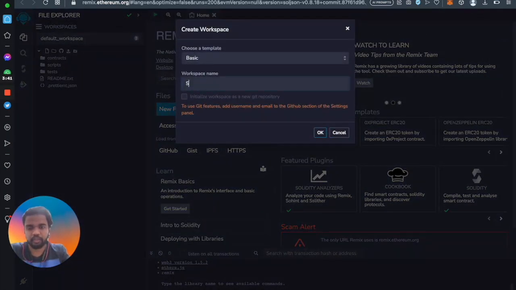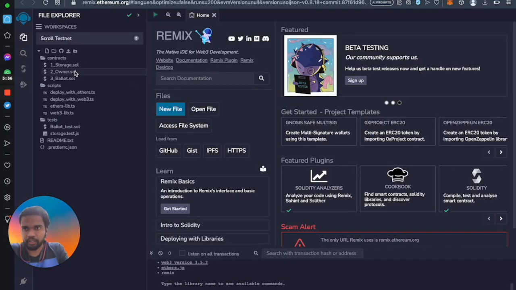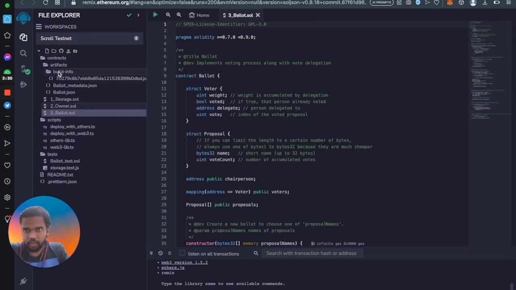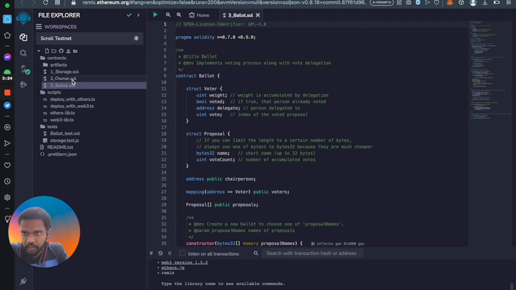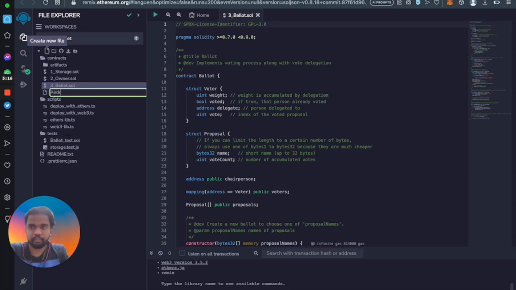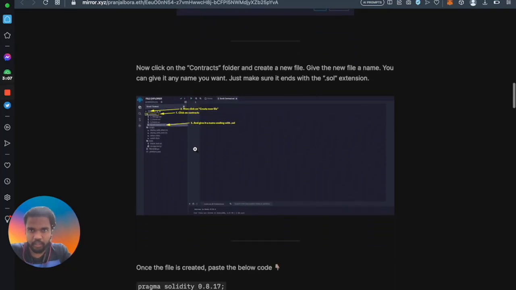Let's give something, Scroll testnet. You can give any name you want. And we see some contracts here, so just click one. That's okay, we do not want this. Just click on this 3_ballot.sol. Now just click on this, create a new file, and let's just type airdrop.sol. Then come back here, click on the contracts folder, create a new file, and that should end with .sol. That's what we did right now.